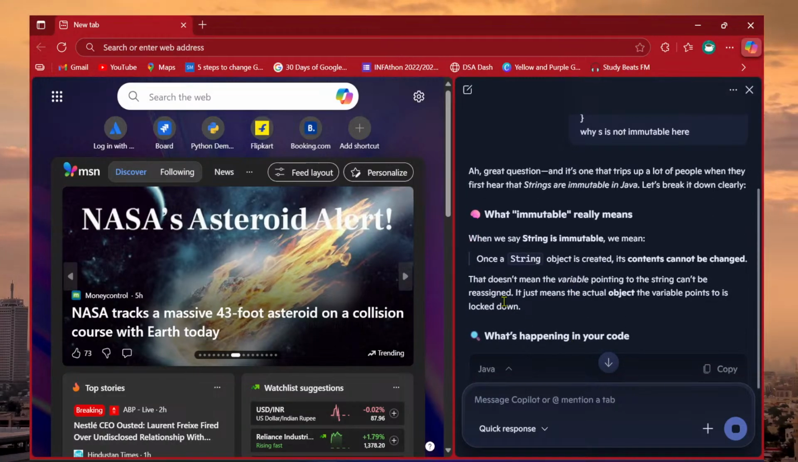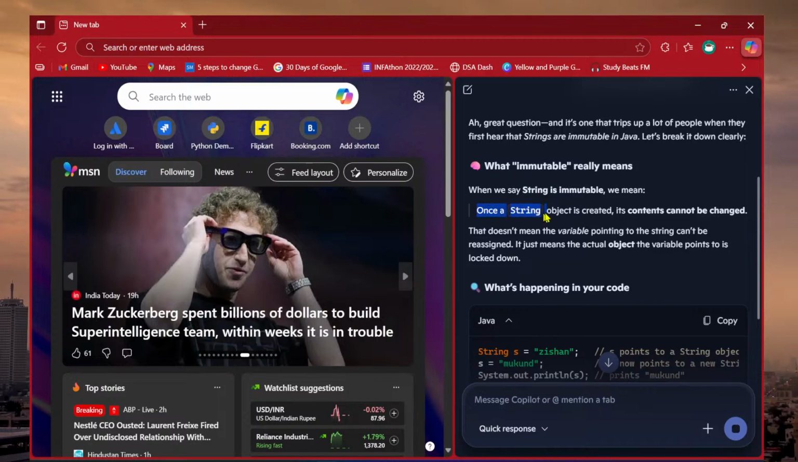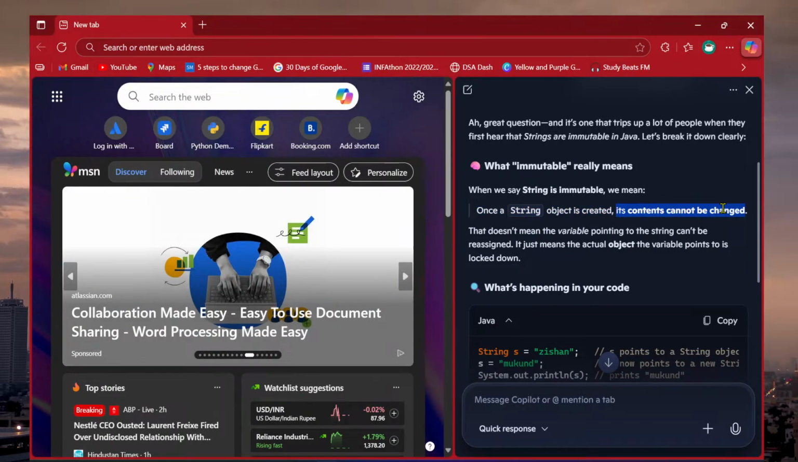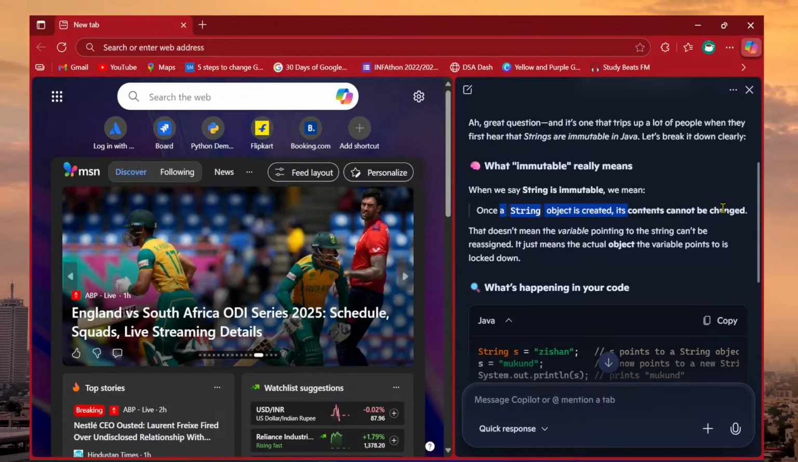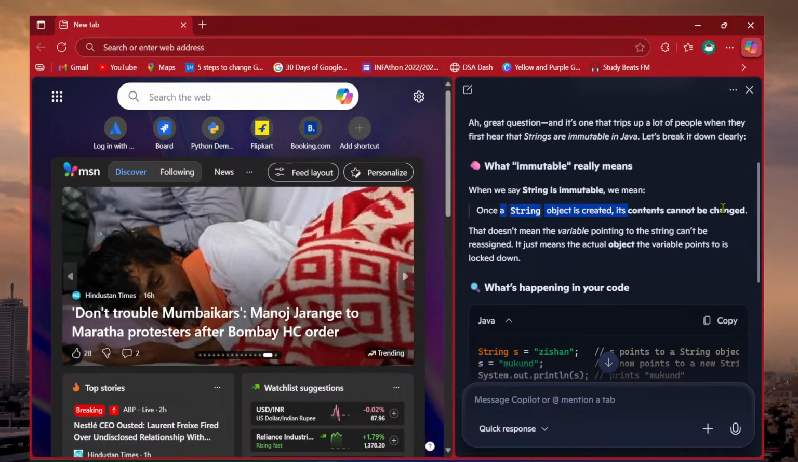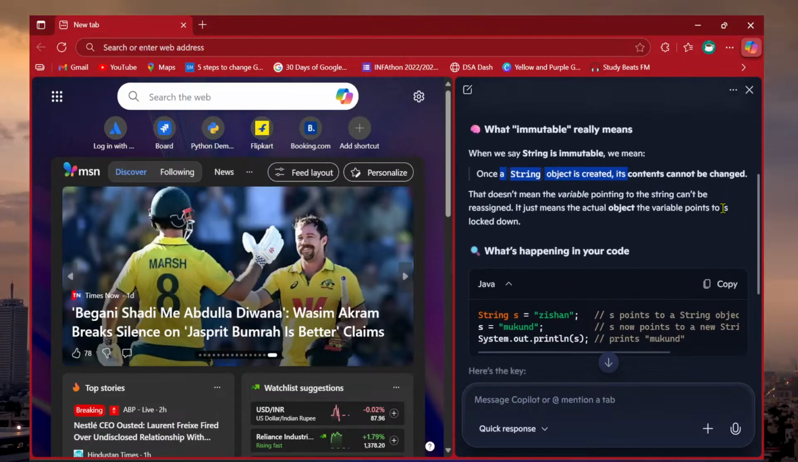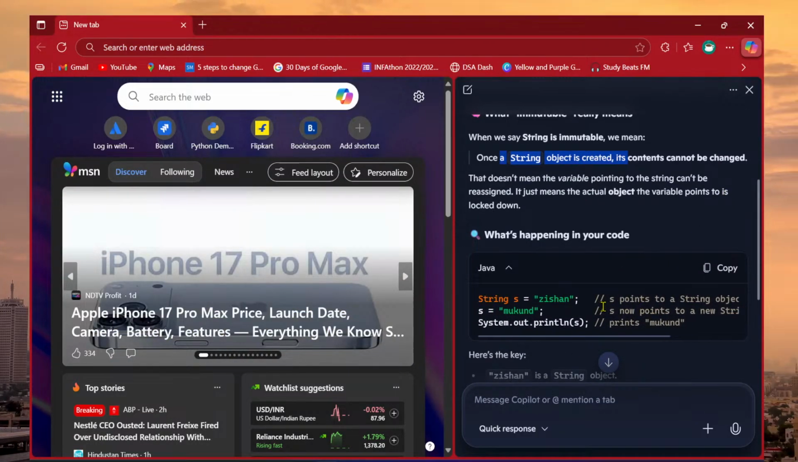So when we say string is immutable, we mean once a string object is created, its contents cannot be changed. When I told you the example of the final keyword, I gave an example of an array, and I was able to change the value of the array even though we made it final, right? We are not changing the reference of it. We are changing the value of it.